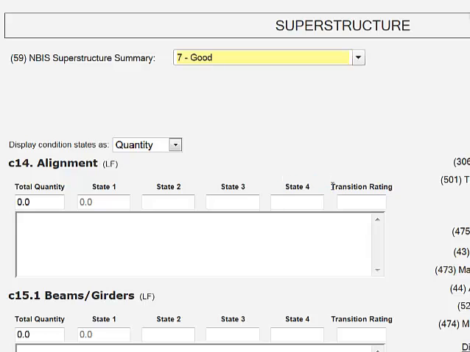And the box to the right of state 4 is the transition rating. The transition rating is a value that is an equation, a weighted value in order to help the inspector see what they probably would have coded it using a condition rating. It's to help the inspector transition into an element level inspection. The inspector is able to select quantity or percentage based off whichever's easier to get the correct value within each condition state.